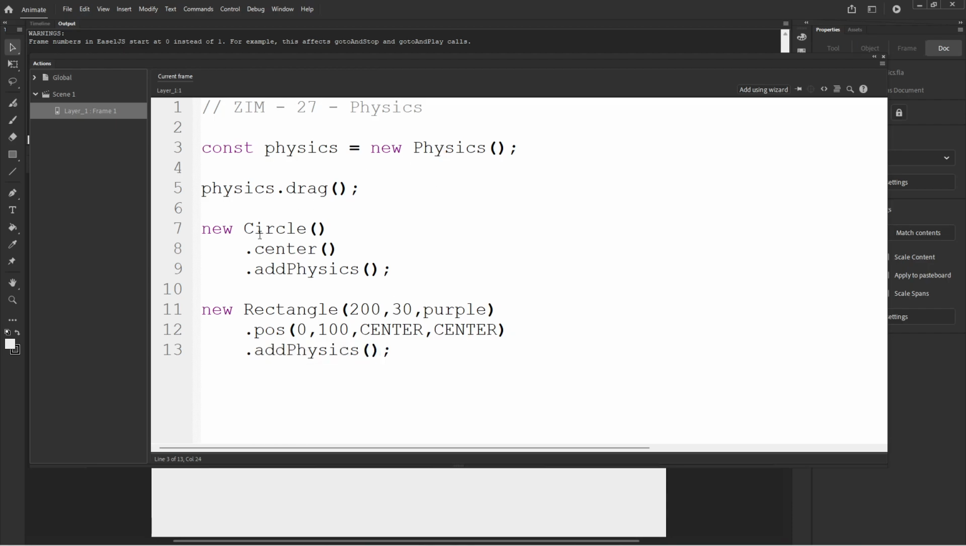physics. We got our physics, we got a new circle, we got our new rectangle. I don't know why that didn't fall to the ground. I can't see. Let's try a center for a sec.